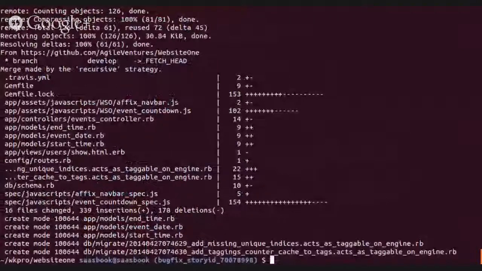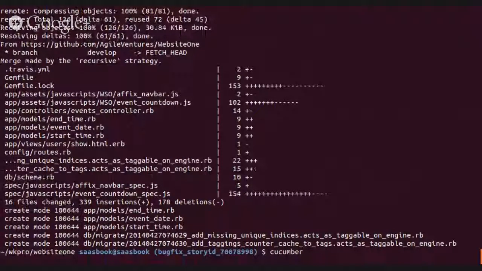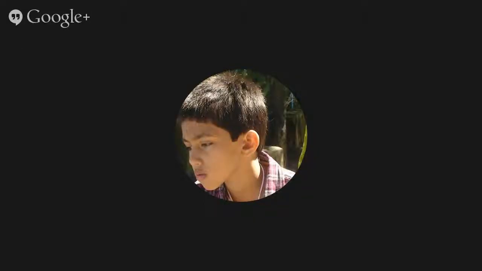Hey, you got some changes there. Okay. Yeah, that's done a merge because I did a pull. So now you can try running all the tests and make sure everything's passing or not. Just cucumber or rake cucumber? Both work.